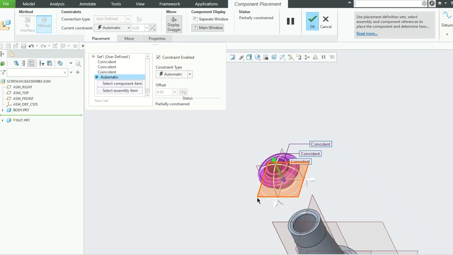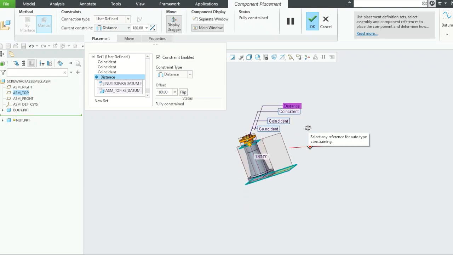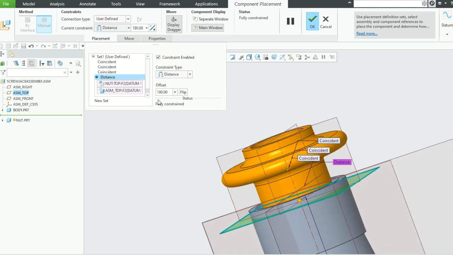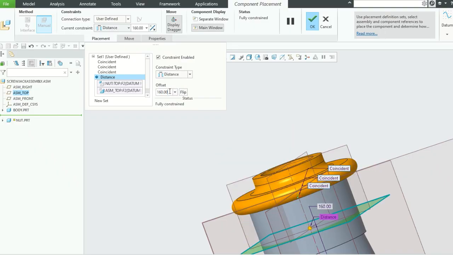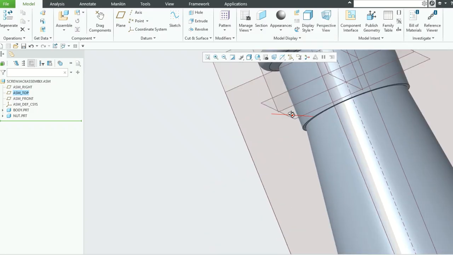Okay, in addition to that, let's give a distance between these two. Let it be 180. Let's see, it should be 160 then. Okay, let's give 160, 162.5 something. Okay, we can see the gap.